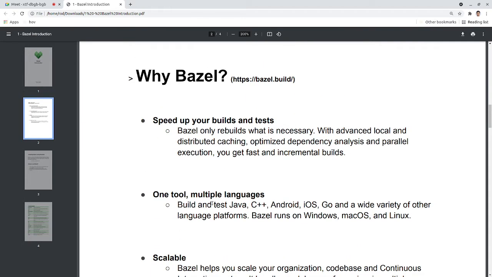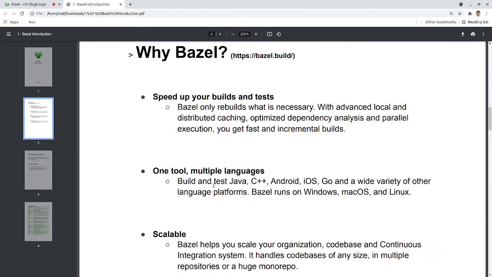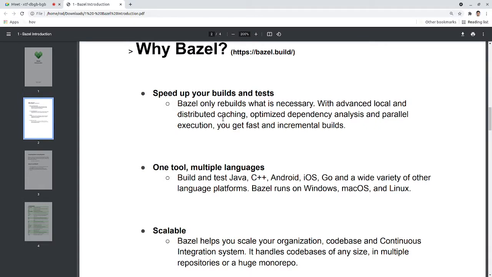So why do we use Bazel? We use Bazel because it speeds up your builds and tests, because it uses cache all the time when you run builds and tests. For example, when there are a lot of dependencies, after running it once, you'll just cache it.